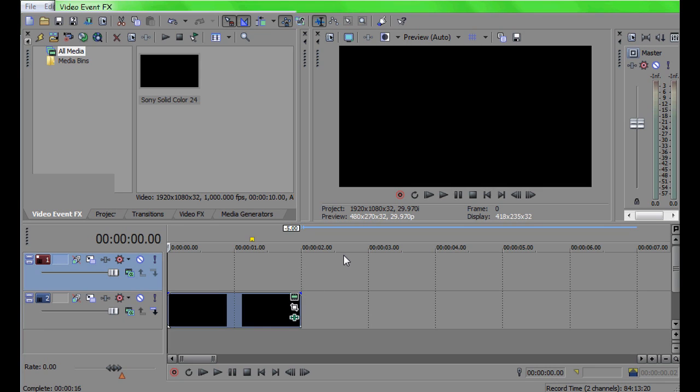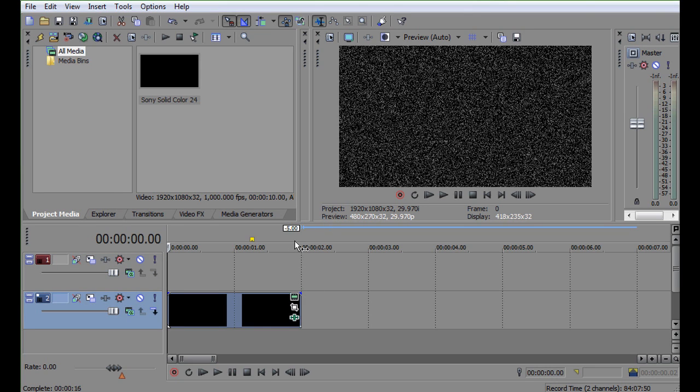Then the next thing that you want to do is either preview it, which I don't know what I do next. It's either preview or add the next effect.